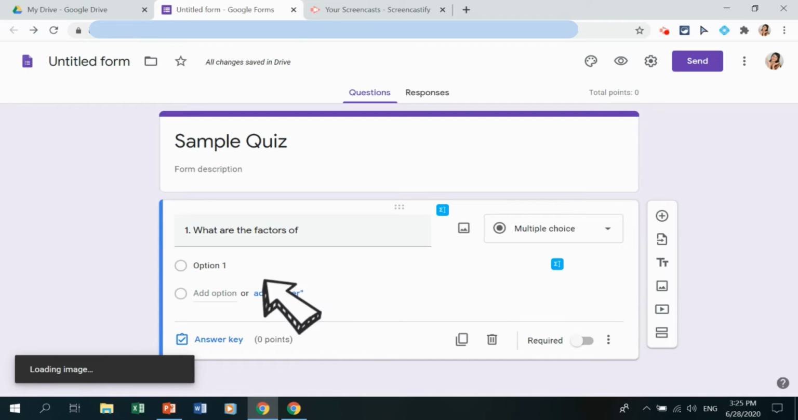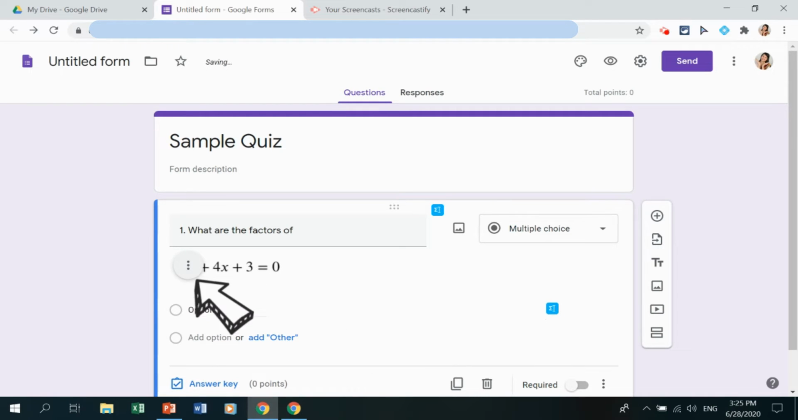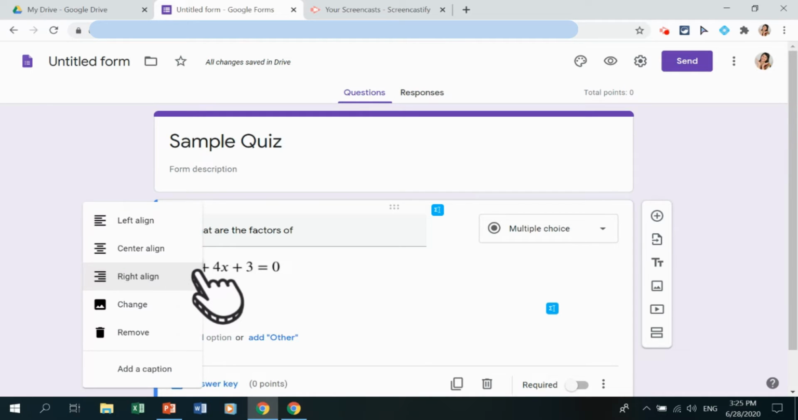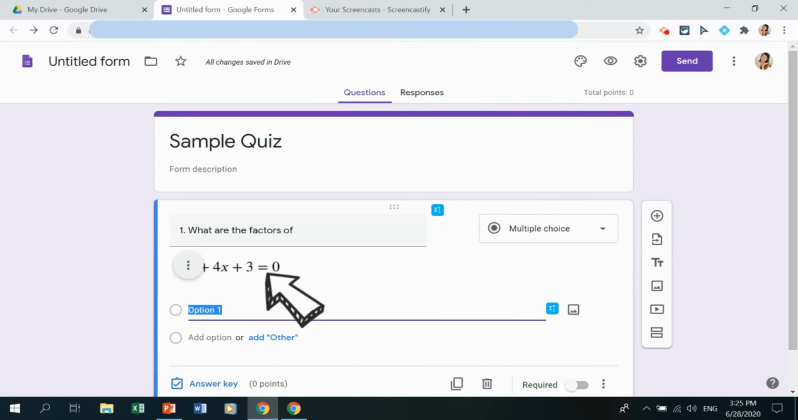Let's see. And there you go. You see the three dots? It gives you more options in your image. You can have the different alignments and even change the picture and remove the picture. Now, right now, you cannot see it clearly, but let's have a preview of our Google Forms.